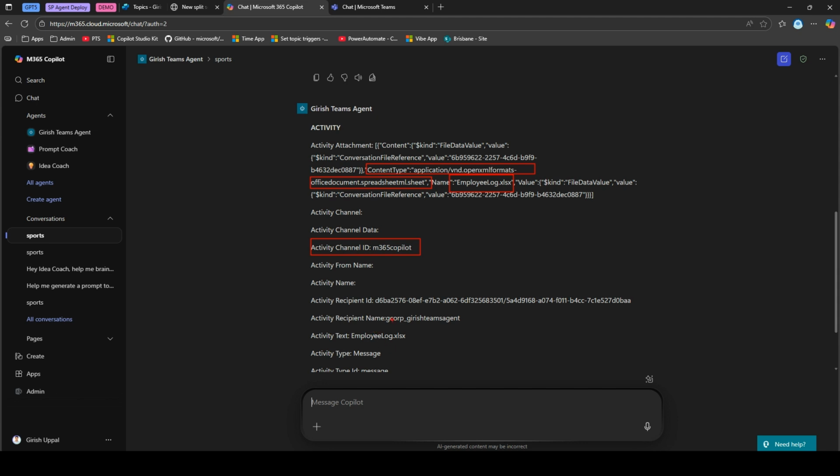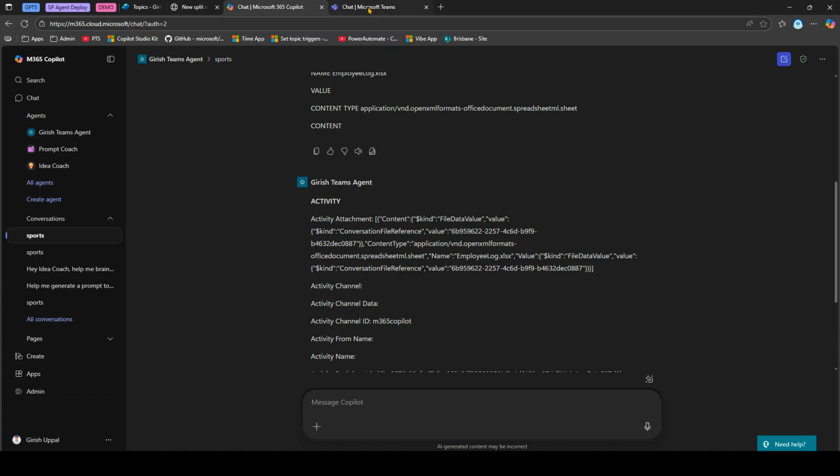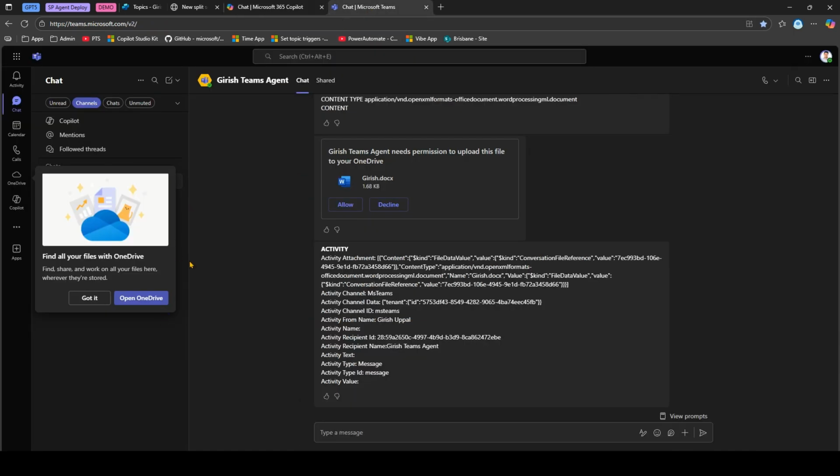Now this is an Excel file. Also, the recipient name is Girish Teams agent, so that's the agent it is referring to. Then the file name is basically the activity text, and also the activity type is message and type ID is message. Now, same thing, I have deployed the same agent in Microsoft Teams.